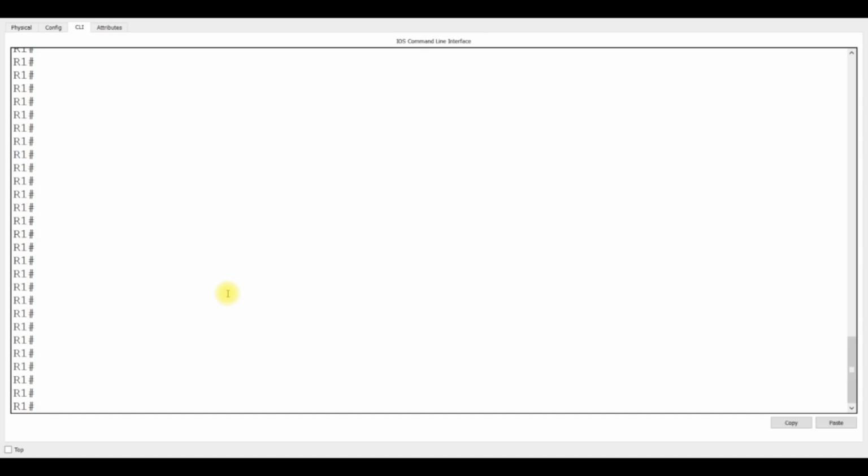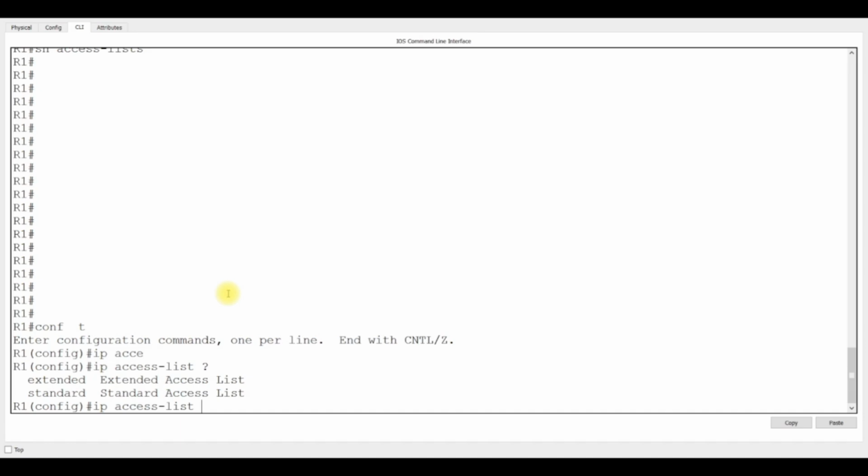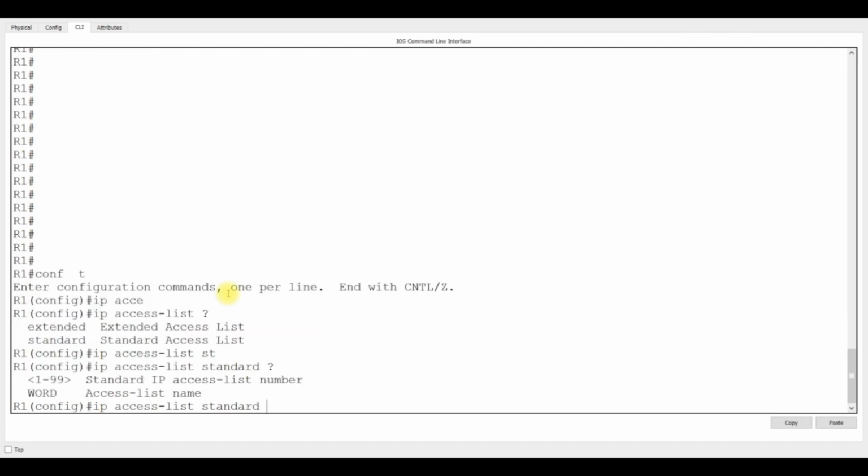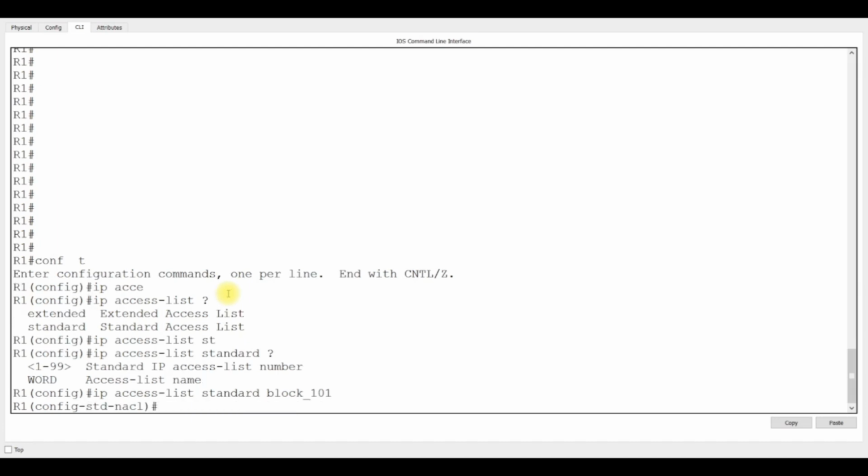So we're going to go config T. Well, let's see if there's any access lists on this router. No access list. Perfect. All right, so we're going to do config, and we're going to do IP access list. That's how you start it. So what do they want? Is it going to be an extended or standard? Well, I said I wanted to do a standard access list just for making it quick. Okay, standard. What now? You want a number or do you want a name? Well, no, I'm making a named access list. I want a name. So I'm going to name it block_101 network. Okay, block 101. So now we're in standard named access list configuration mode.